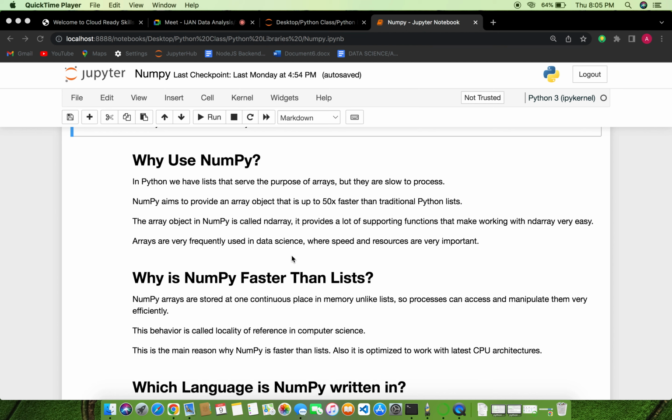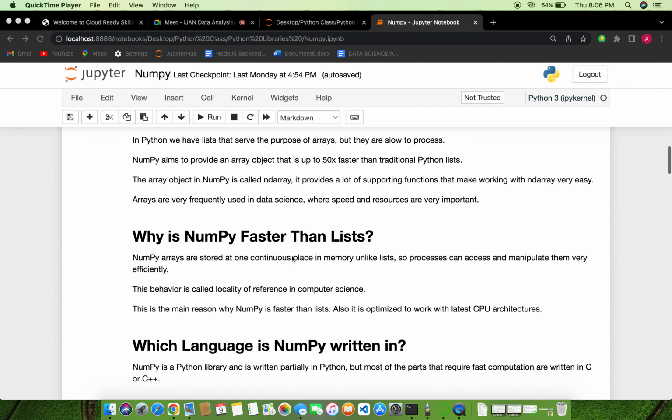NumPy aims to provide an array object that is up to 50 times faster than the traditional Python list. That's one of its functions, and the array object in NumPy is called ndarray. It provides a lot of supporting functions that make working with ndarray very easy.